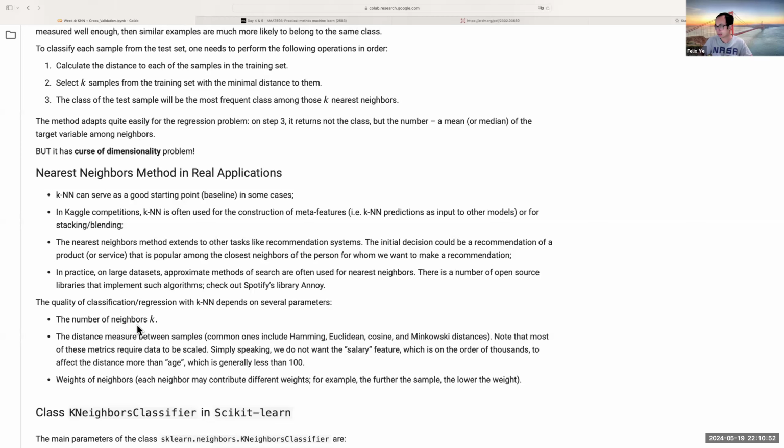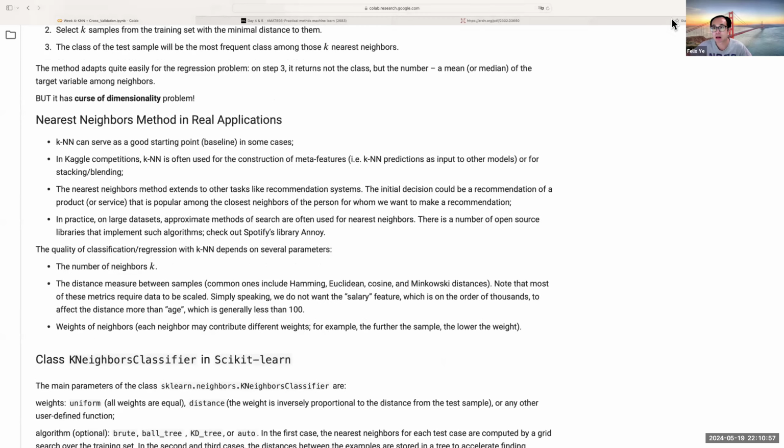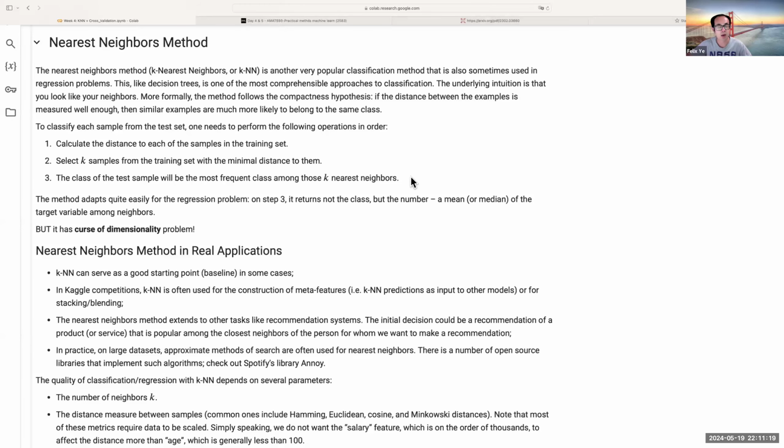And also, why is this important for k nearest neighbor? In a lot of cases, for example in competitions or realistic data sets, we need some baseline or starting point for comparison. So k nearest neighbor, which is the simplest possible method for classification problems, can actually serve as a good starting point or baseline in a lot of cases.